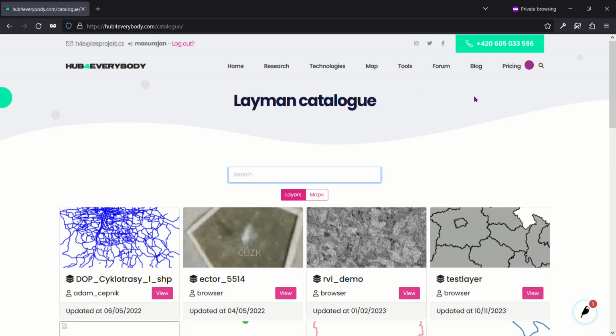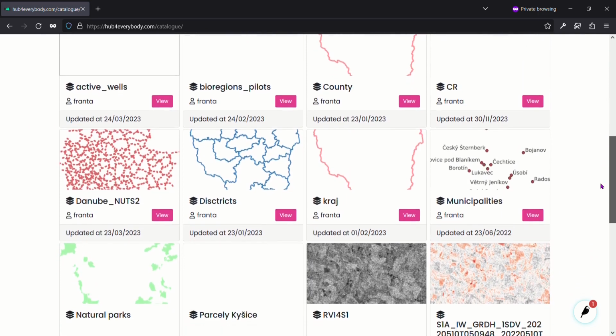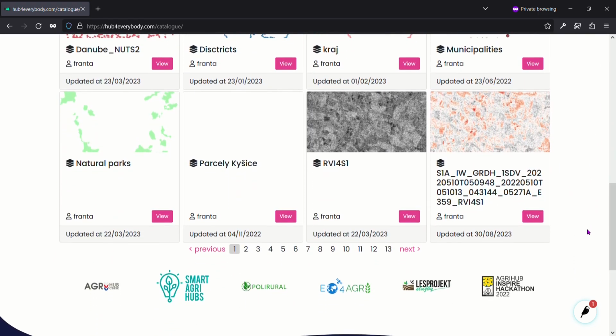Additionally, all data which are uploaded to the Hub4Everybody server can be also crawled in the data catalog page under the Tools option in the menu.